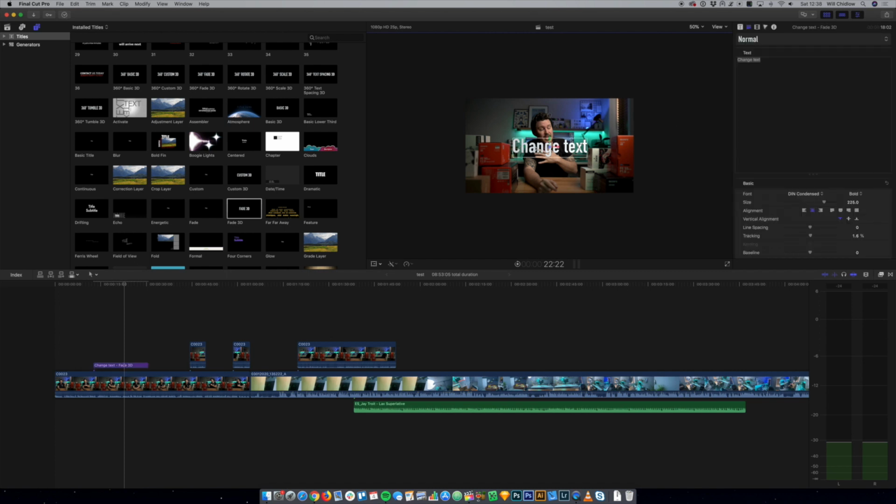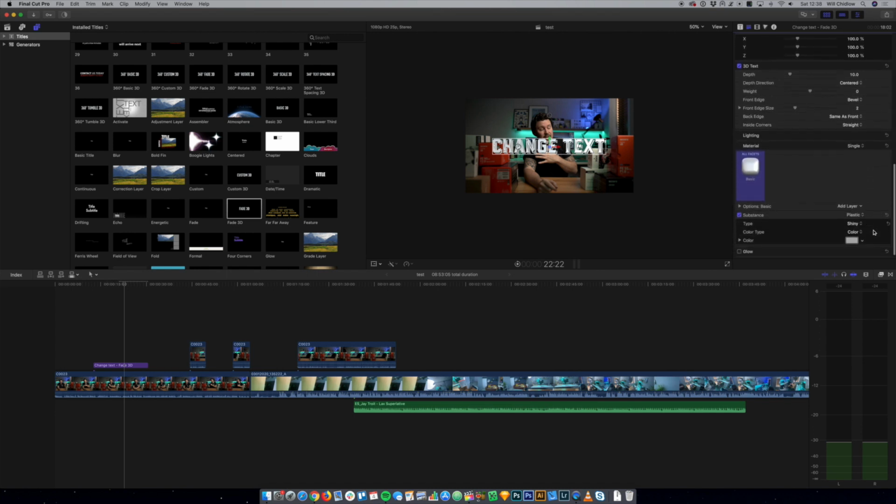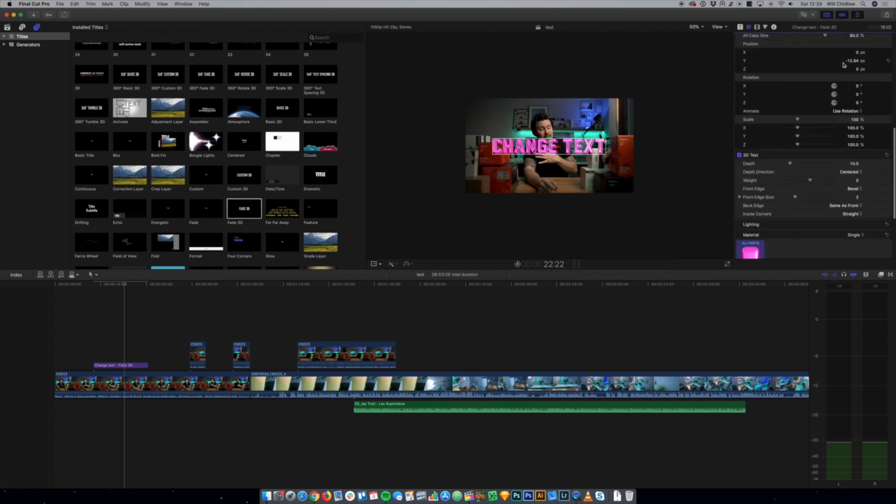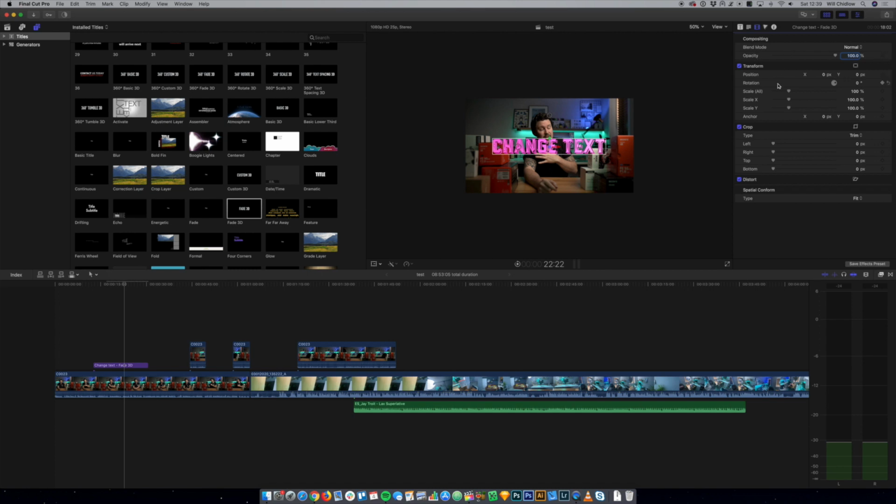Beautiful. When I click on it here, again, the inspector window is going to show me all of the properties for that text layer. And I can come in here, I can change the parameters of the title clip, I can change the text here, I can change the typography, change the font to something different if I want, change the color of the text. There's the color there, so I could change it to bright pink if I wanted to. And we've also got the properties for it, like the movie properties. So this is like position, rotation, scale, crop, spatial conform, blend mode and opacity. So if I wanted to, I could change the opacity of the text like so.